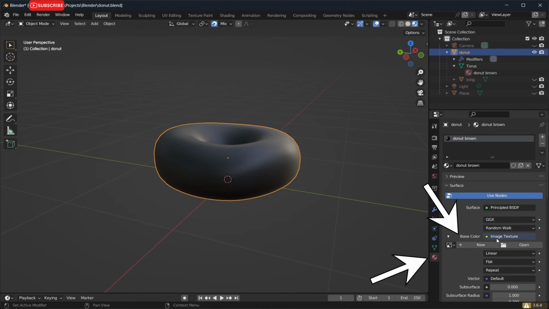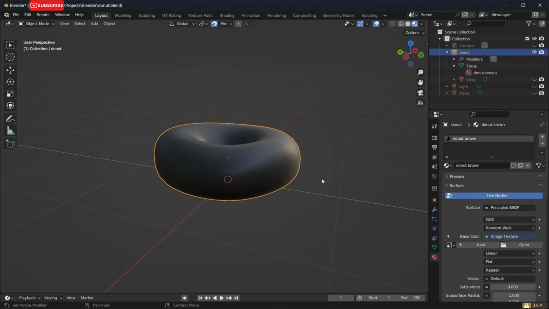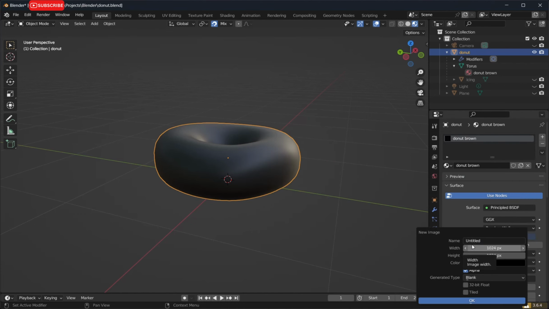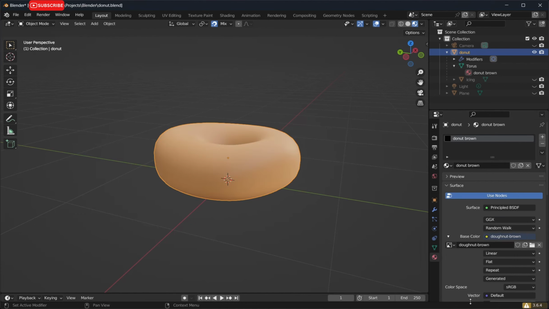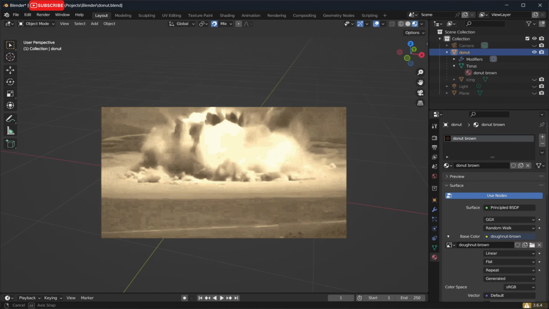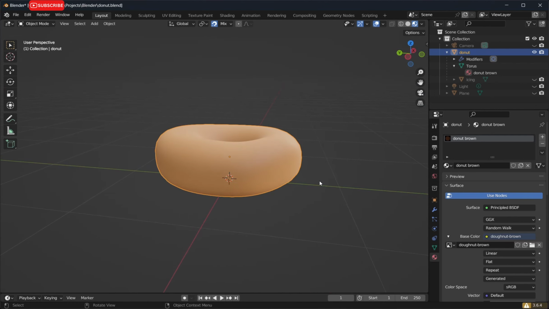On the Properties panel, under Material tab, I click on the base color and select Image Texture. Then click New to create a new image. I give it a meaningful name, for example, Donut Brown. At the Color option, I raise the value bar to full and choose a shade of brown to my liking, like this. Then hit New Image. Boom! There I have my brand new, unpainted image texture.